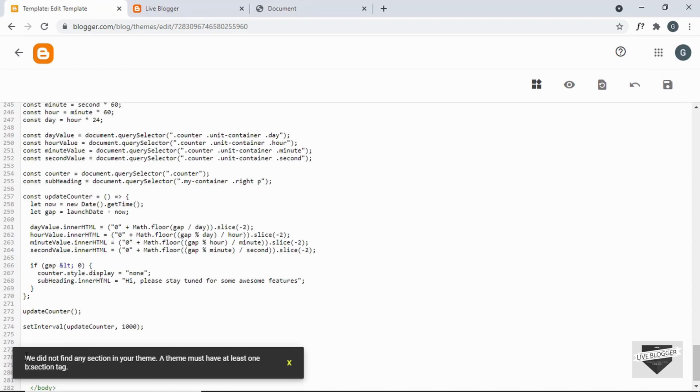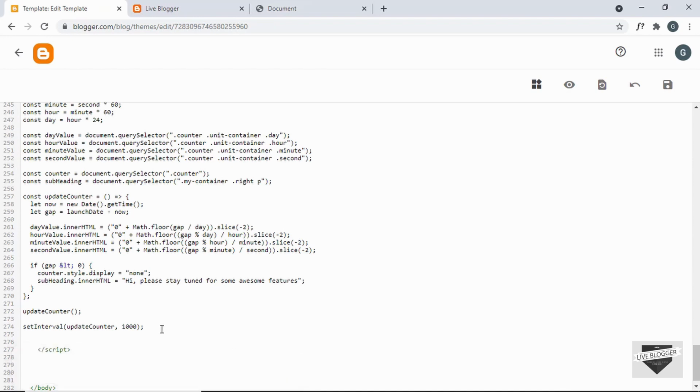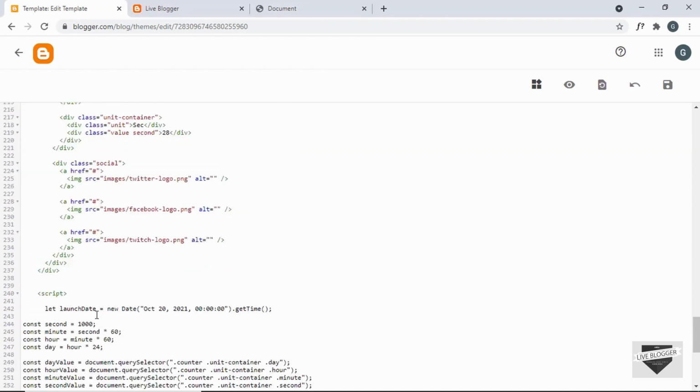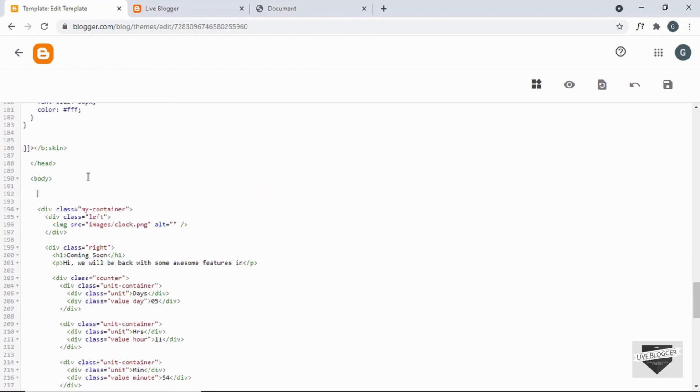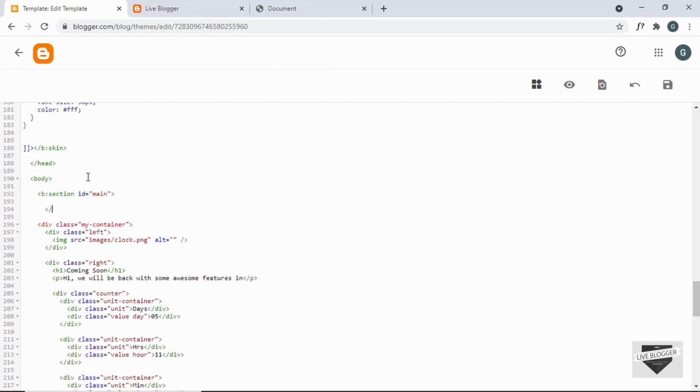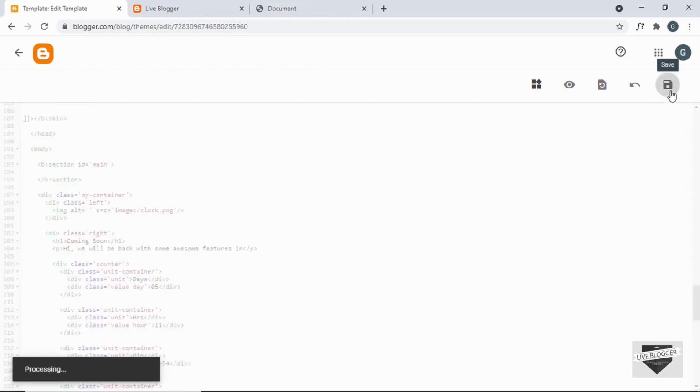Here we have one more issue. It says we did not find any section in your theme. A theme must have at least one b:section tag. So let's create a b:section tag over here. I'll go to the top. You can add it anywhere inside the body. I'll type b:section and give it a class of main, and close it over here. Alright, now let's click on save.